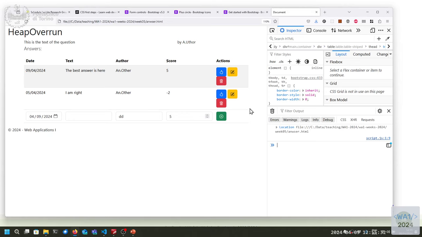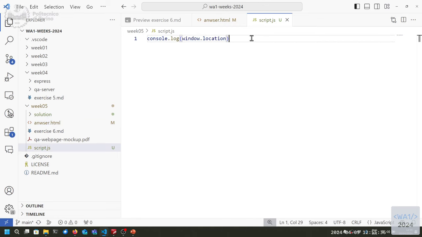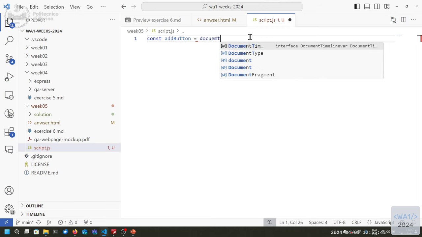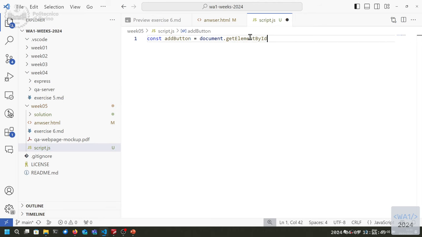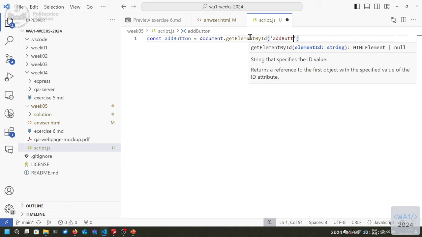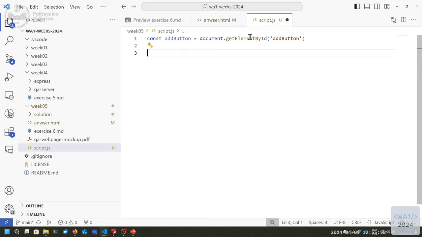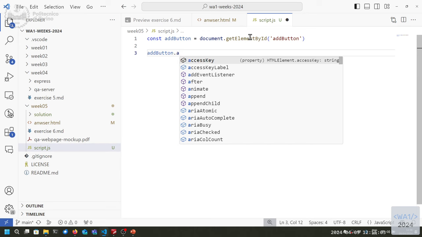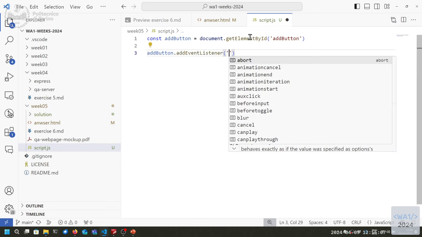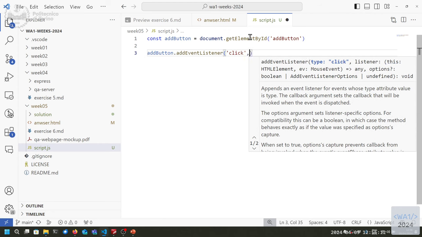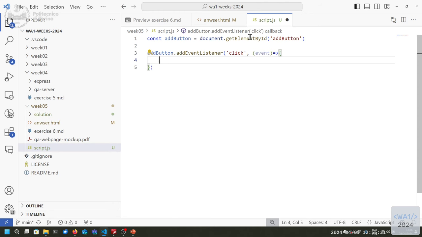So for example, let's put that into JavaScript. We already have the way of finding the add button. So const addButton equal to document. Now we're writing the script, okay? getElementById addButton. And I can register an event handler on this button. So addButton.addEventListener. The event is click. And the action is a callback that prints something, for example.